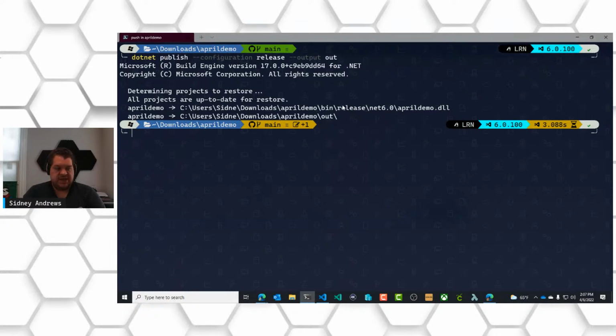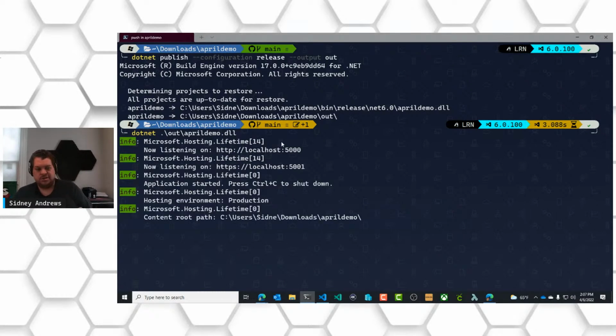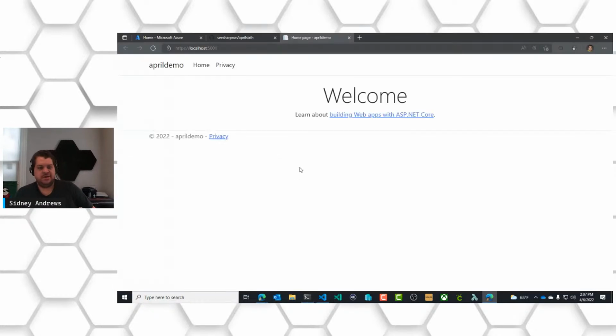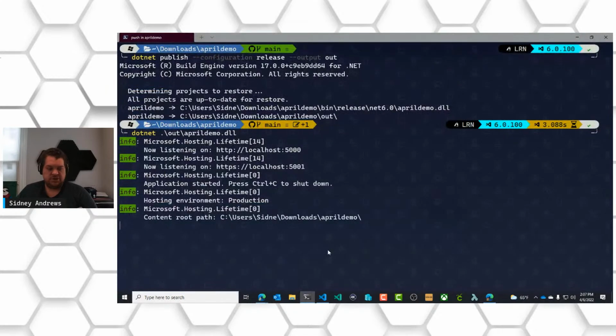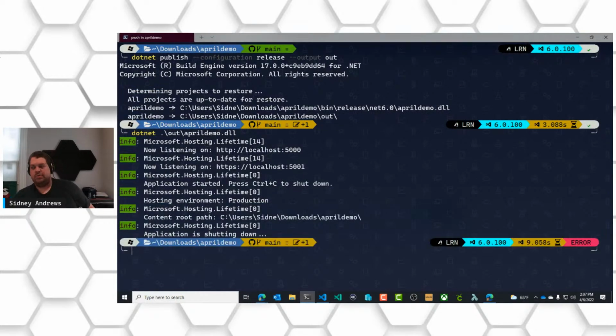So if I want to run this, I could just say dotnet out, and then the name of my project. One of the cool things is if you do dotnet new and you don't specify the name of a project, it'll use your folder name. So I know there's an aprildemo.dll. So dotnet out/aprildemo.dll should run my application. I'll Ctrl+click, and there's our running application. Now, I did that on purpose because I didn't want any ambiguity when we start building out our Dockerfile.